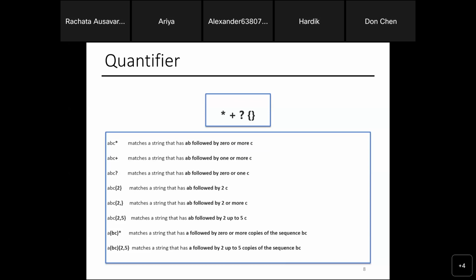Then you can use the curly bracket to specify the number of occurrences that should happen. So if you do ABC followed by curly bracket 2, it means that I want to find the pattern AB followed by exactly 2 C. I can also put in a range like this. 2 comma and curly bracket means 2 or more. 2 to 5 means that I want between 2 to 5, so ABCC, ABCCCCC is fine. Anything less, anything more will not match.